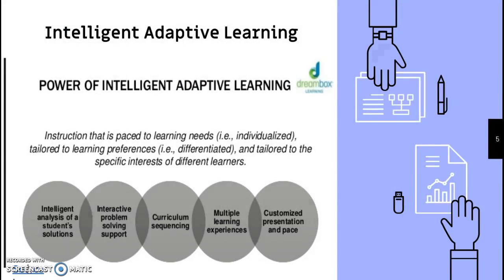Now, in addition to having those three basic components, in doing my research of DreamBox Learning, what I found to be groundbreaking and a standout is something that they call intelligent adaptive learning. And what's so great about this is it pinpoints exactly where the student is academically.